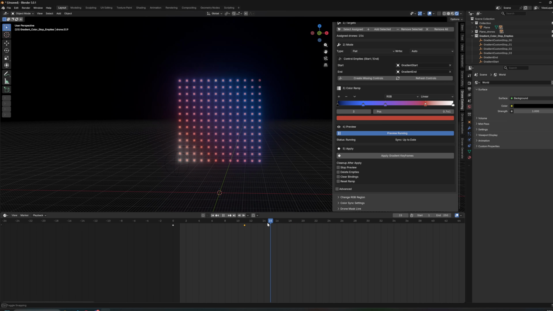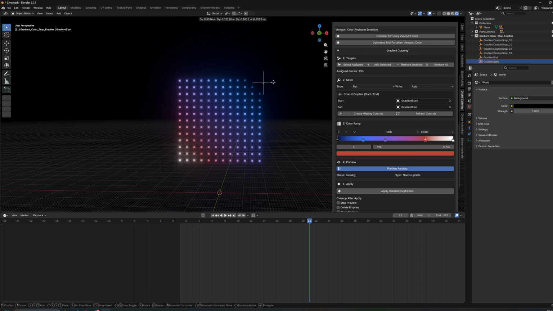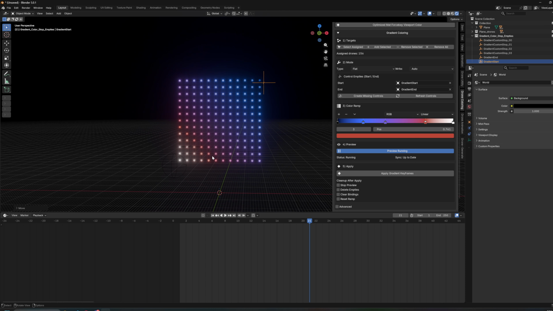Yeah, and if we, for example, don't have this check mark here, and then we click apply gradient, then we can still edit these empties. And what it's good for, it's good for animation.